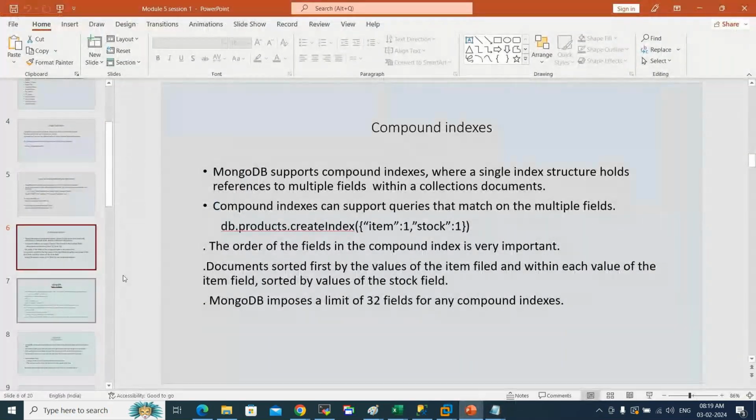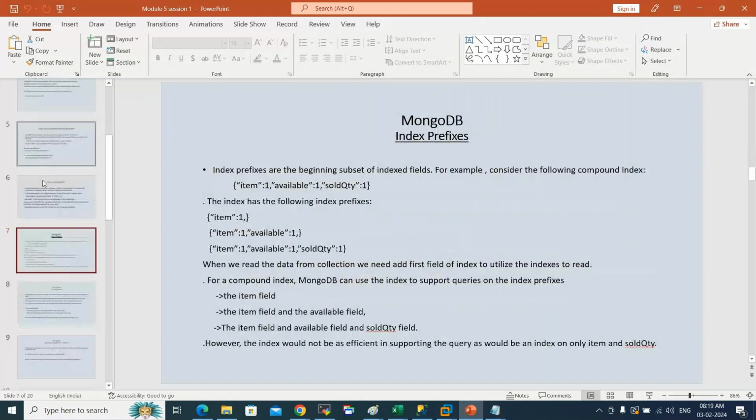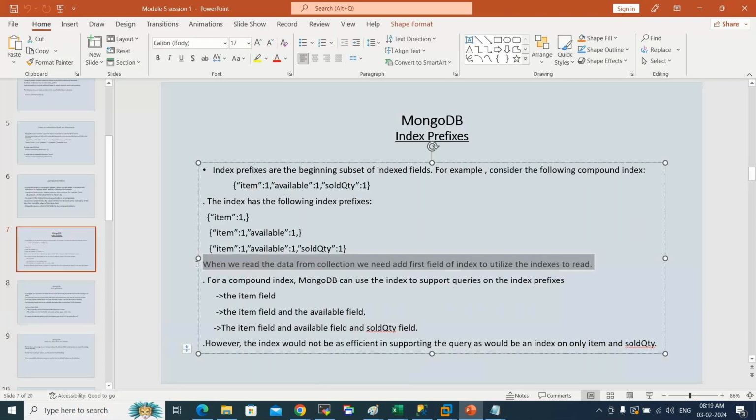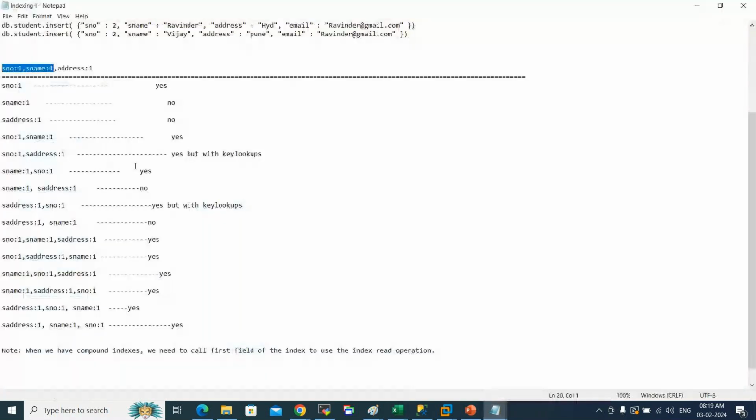So I'm not going to talk about this. This is something important. Prefix. Prefix means index prefix. See here, when we read the data from a collection, we need to add the first field of the index to utilize the index to read. This is the only point I want to cover from this slide. The rest are all covered anyway. So the combinations are all these combinations with this one single index. These many combinations can be used with a single index to read the data with an efficient plan. So you need to educate developers when they're doing it.